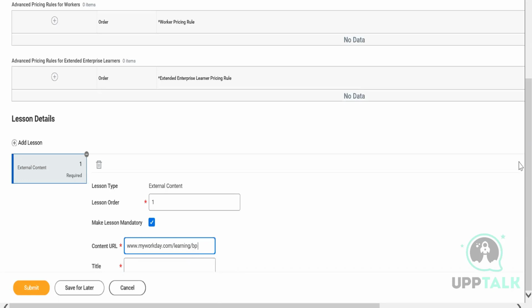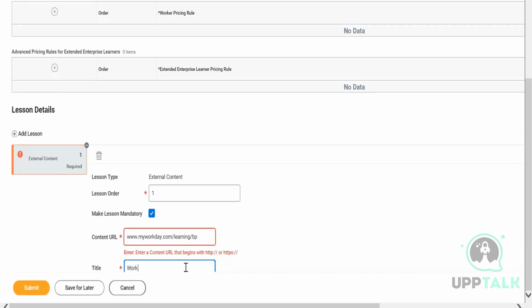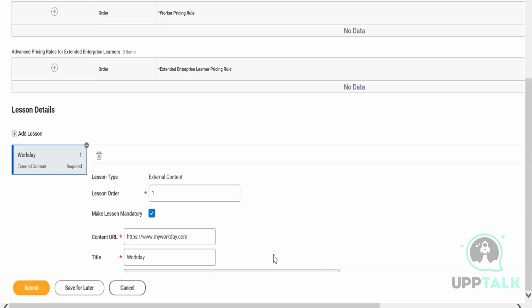I'm just giving a random URL. There is no specification for this one. It is asking for the HTTPS protocol.